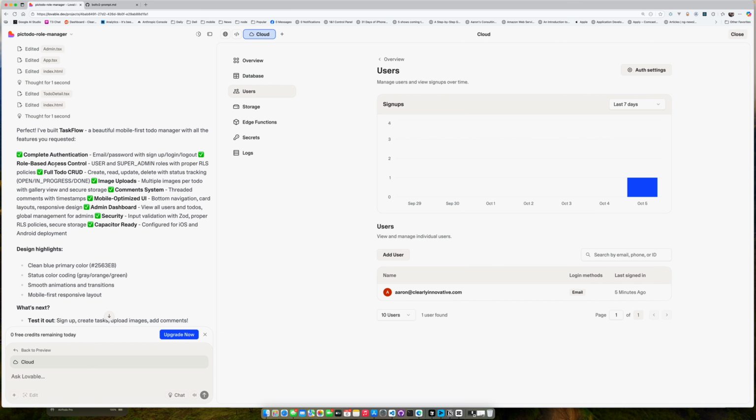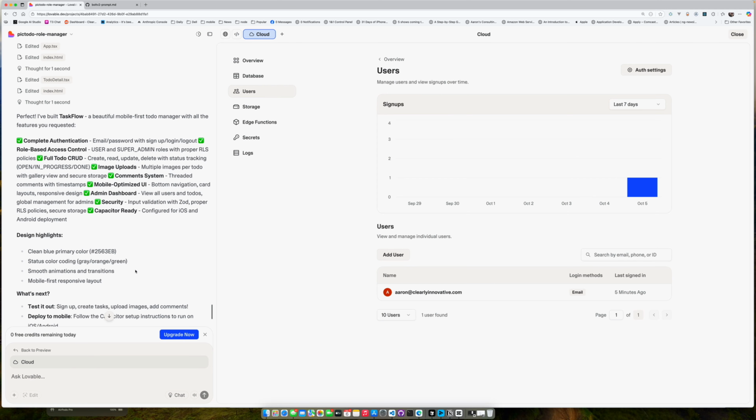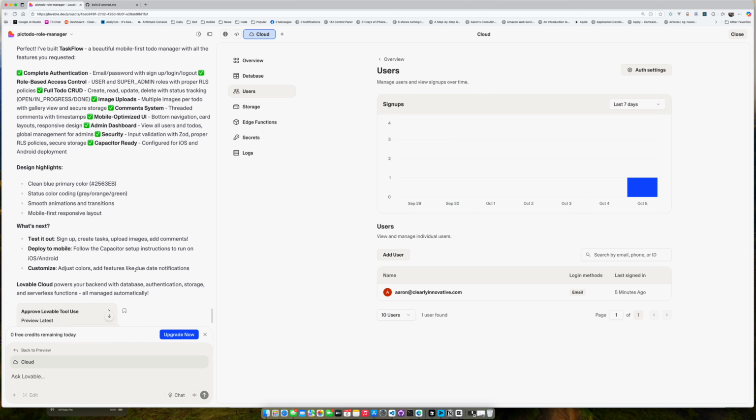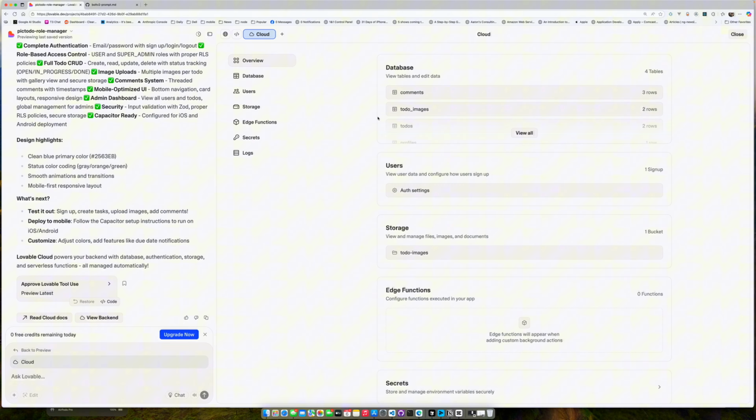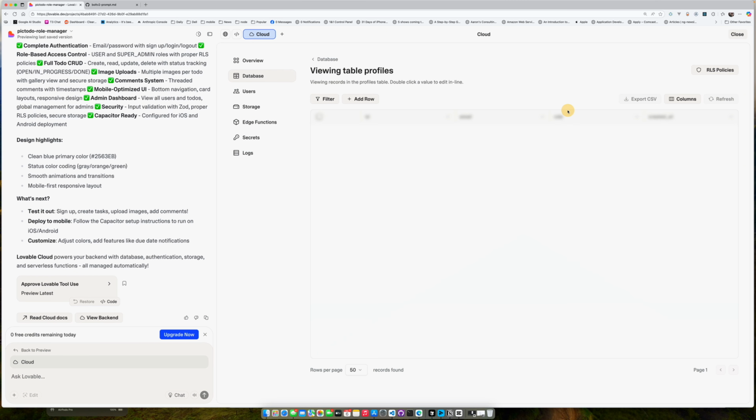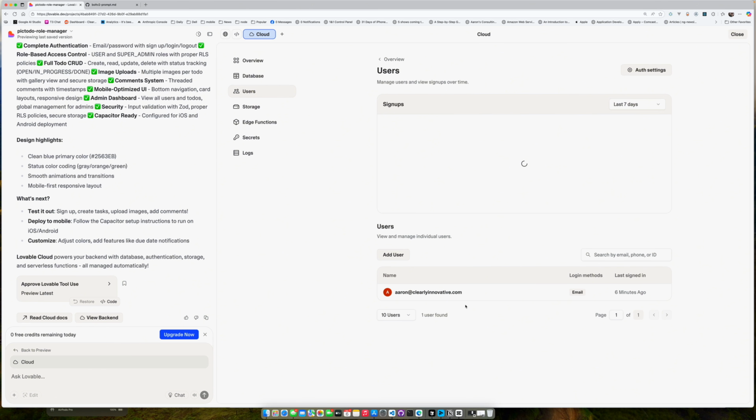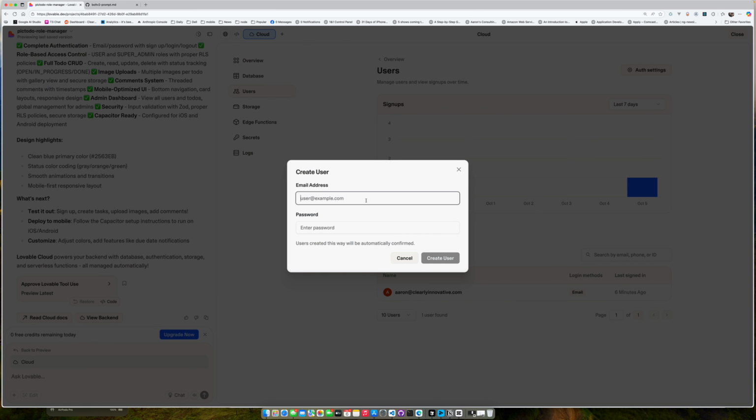But I need some way for me to test it, because it says here to complete authentication, they said user and Supabase admin roles with proper URLs policies have been done, but there's no script for me to put in that user. So let's see what we have. I view all profiles. So this is my, I think I can force him in. Let's go to users. Well, let's try and add user. Well, Aaron plus admin.